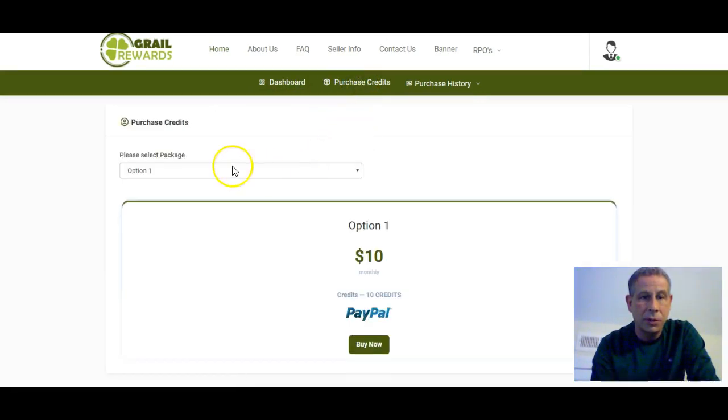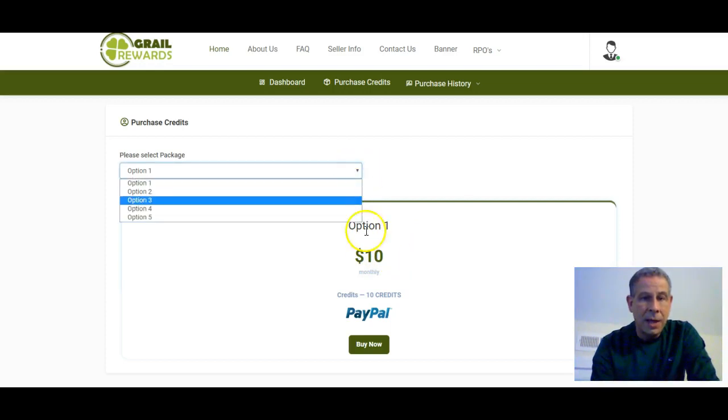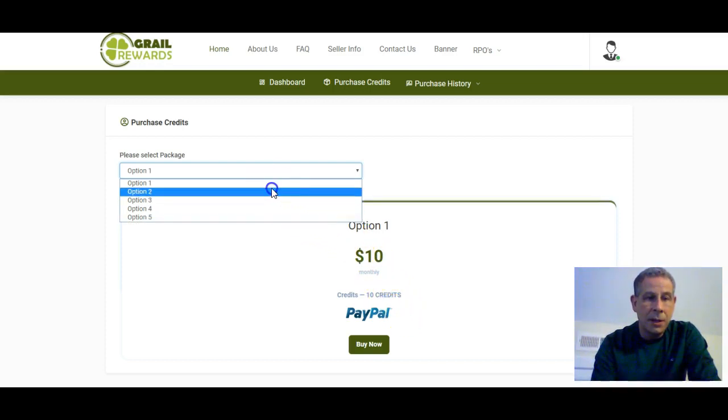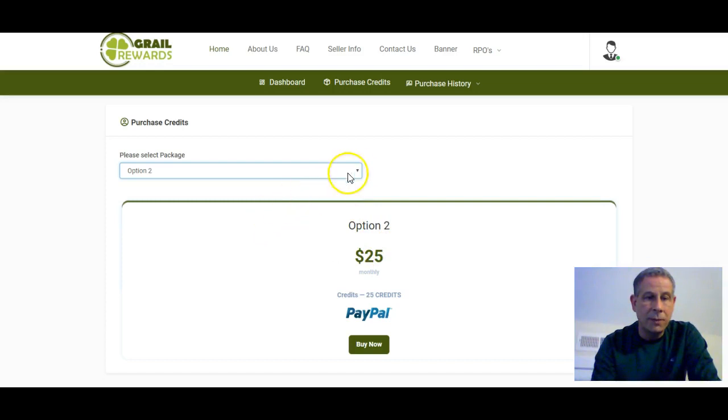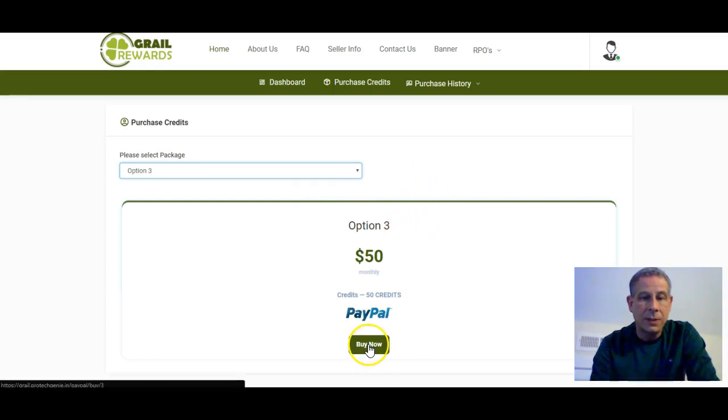We're going to go into purchase download credits, and there are options in here. The lowest package is 10 credits, which is of course $10 plus whatever PayPal fees. Option 2 is 25, and option 3 is 50. Let's go in here and click to buy 50 download credits.